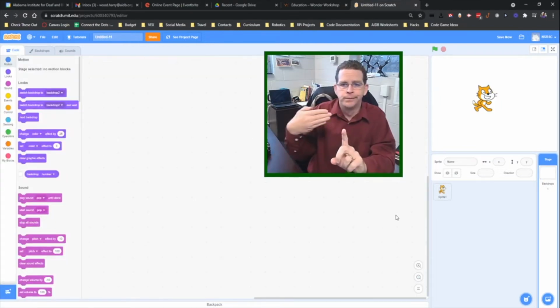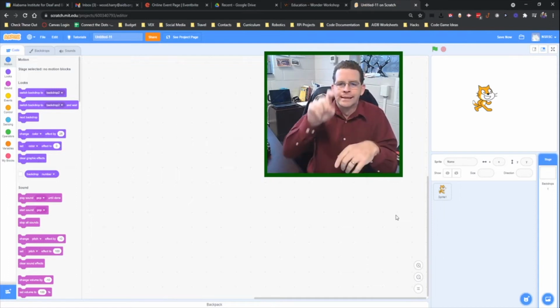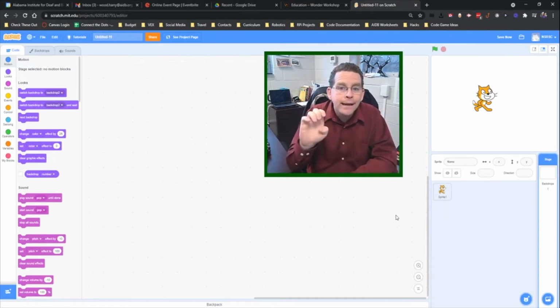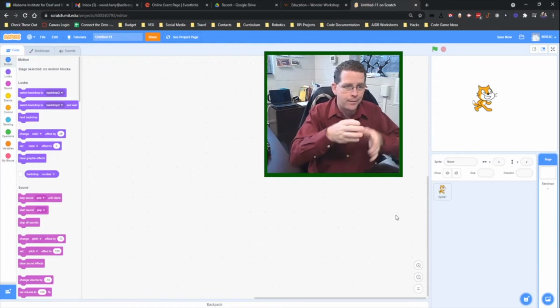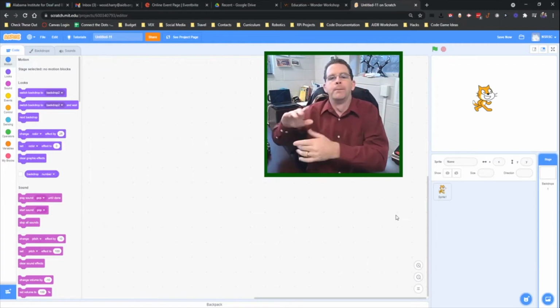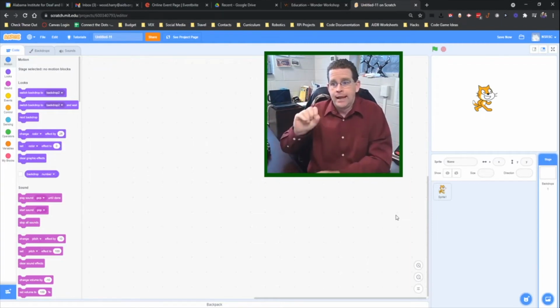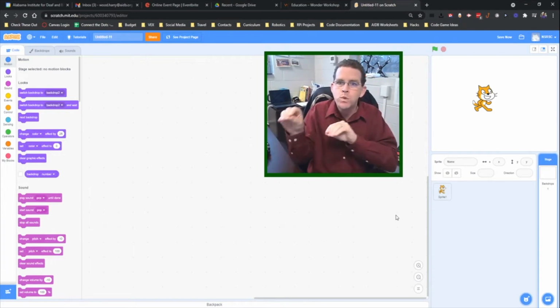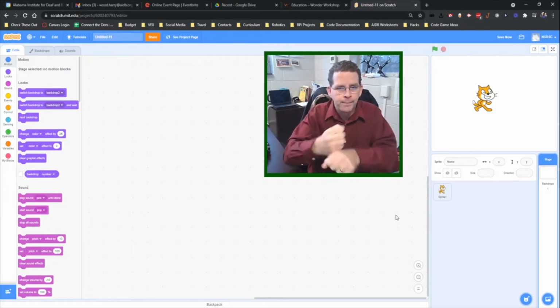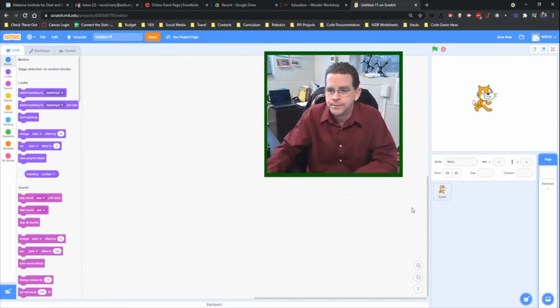Okay, so how do we do a scrolling background? You will need to make a sprite. That's right, like a person or a character. That sprite itself can move. So we want to go ahead and make a new sprite.